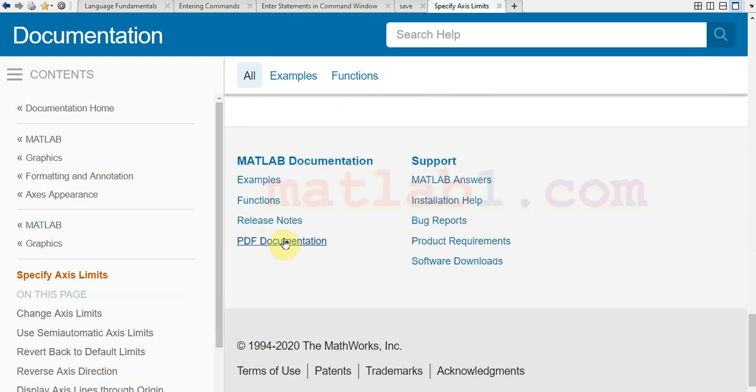Or you can click on the PDF documentation and you will access the documentation of this help. Or you go to MATLAB Answers. There is MATLAB Central. In MATLAB Central, you can ask your question, and MATLAB users or MathWorks employees will answer your question. Or if you find any bug in MATLAB, you can report this bug to MATLAB experts. Or if you have any problem with the installation of MATLAB, you can use this installation help.